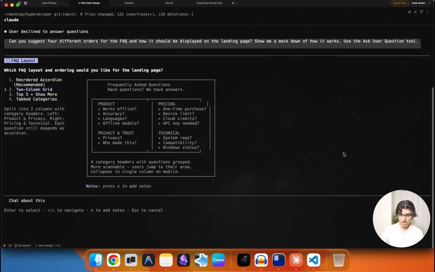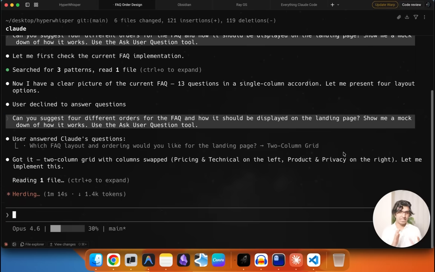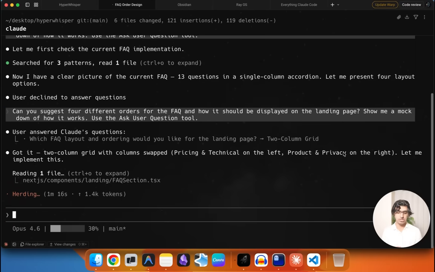So let's say I wanted to go for this 2-column approach, I would press N, and then I can add in any notes. So say swap the columns and then press enter, and then it will start doing that. So you can ask for tiny mockups in the Ask User Question tool for how things should be laid out.